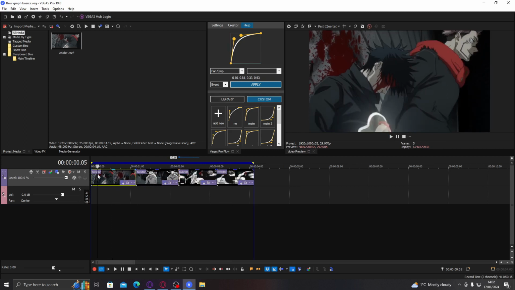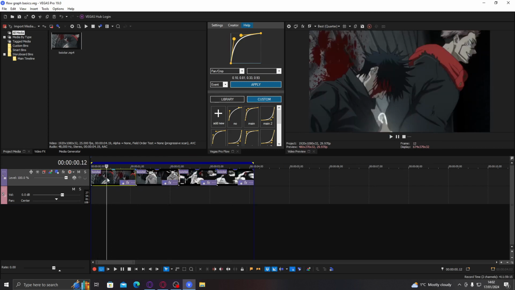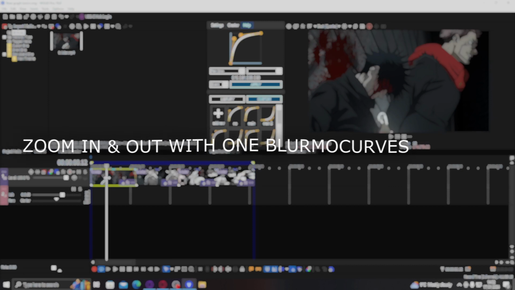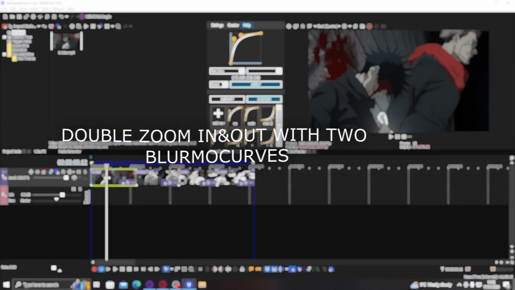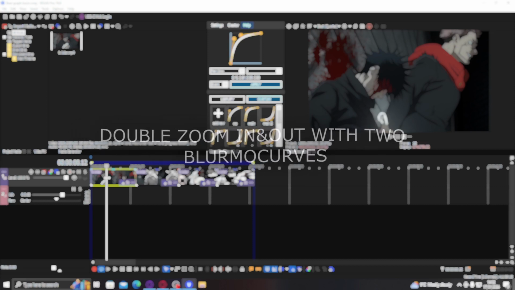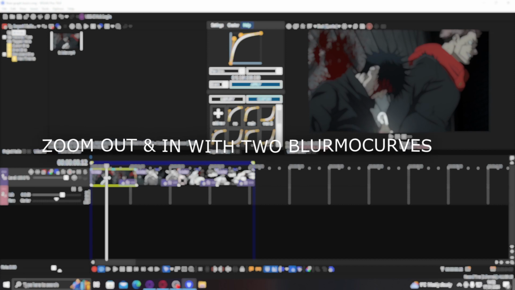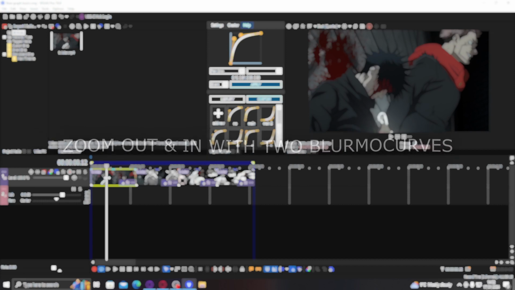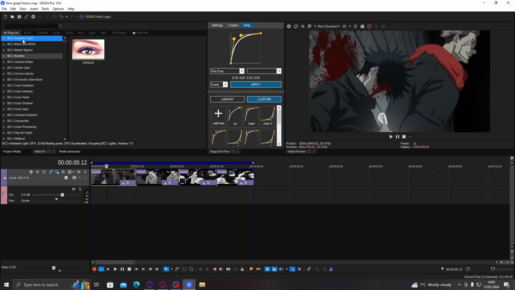So I'm just going to show you how to do some basic transitions with these clips. So probably a zoom out, then a zoom in. First I would say, as some basic rules, do a zoom in and a zoom out with one blur mode curve, and double zoom ins and zoom outs with two blur mode curves, and a zoom out and a zoom in with two blur mode curves as well. So you only use one blur mode curve for a zoom in and a zoom out. It's very important.